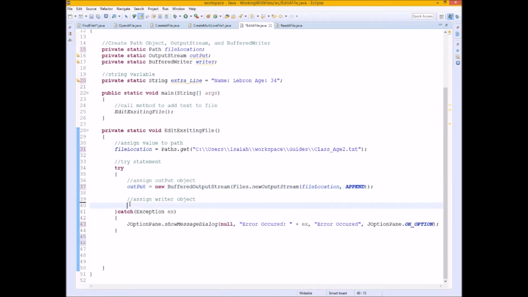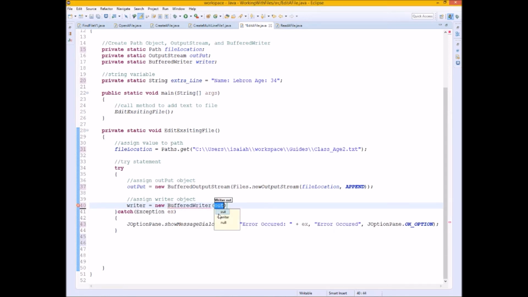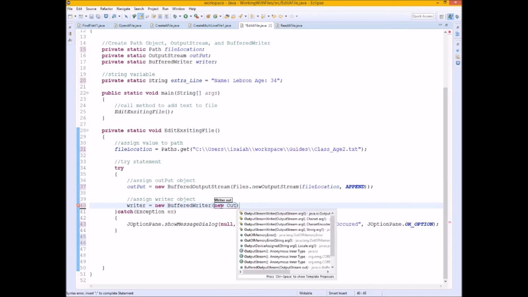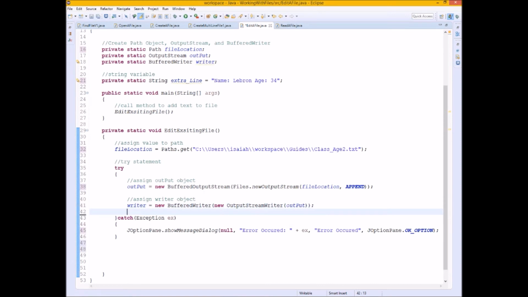So now what we're going to do is start writing, or assign the writer object. So writer equals new BufferedWriter. So we see here BufferedWriter, we have to pass a writer to it. So to do that, we need to do new OutputStreamWriter, and through there we have to pass the output object. Here, bam, good.